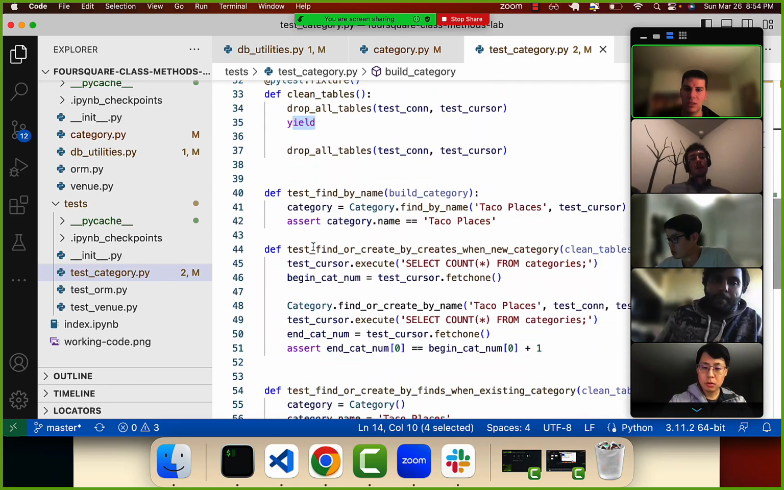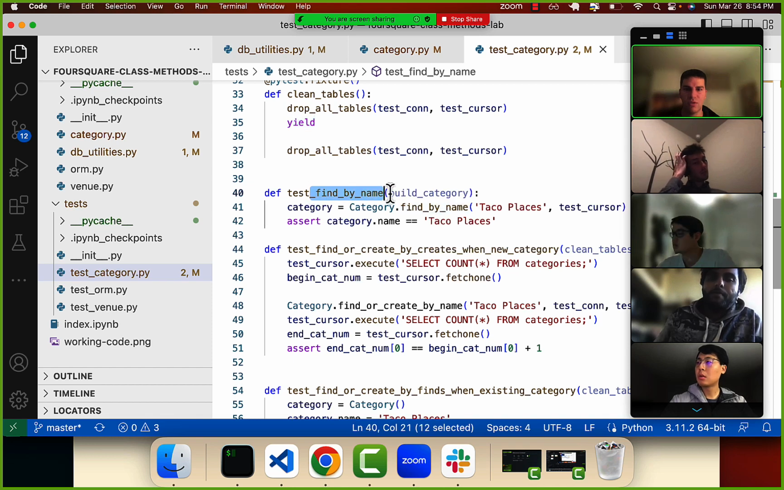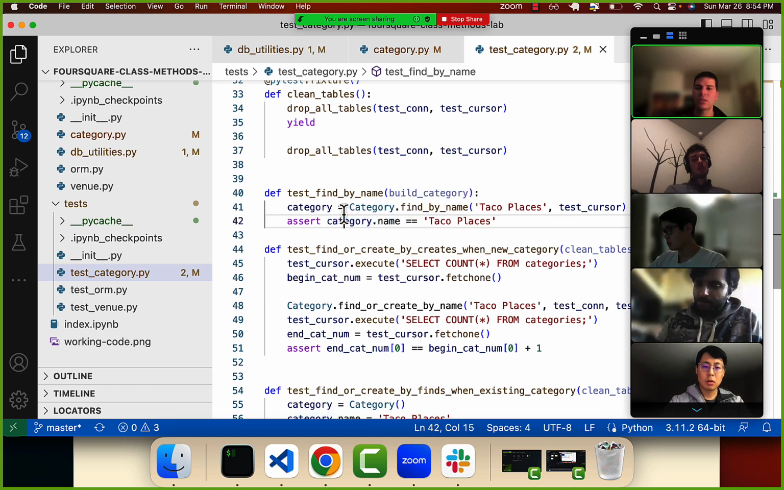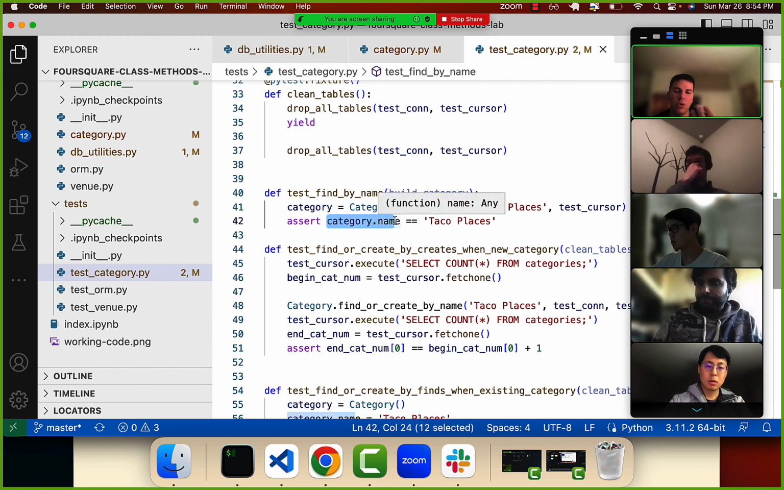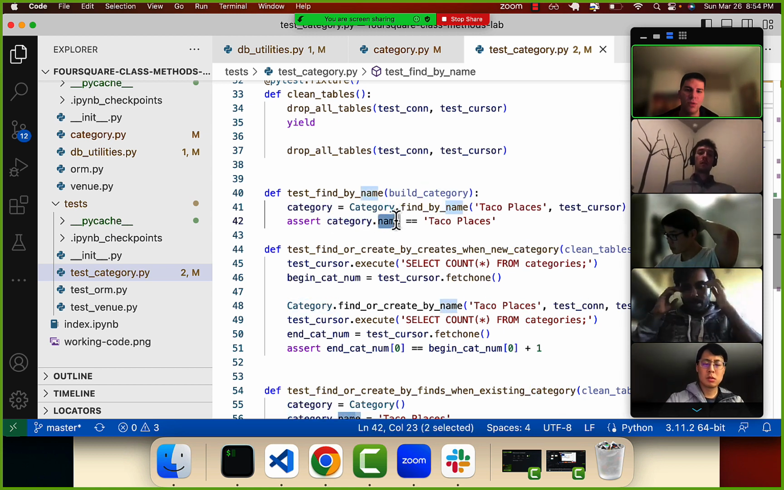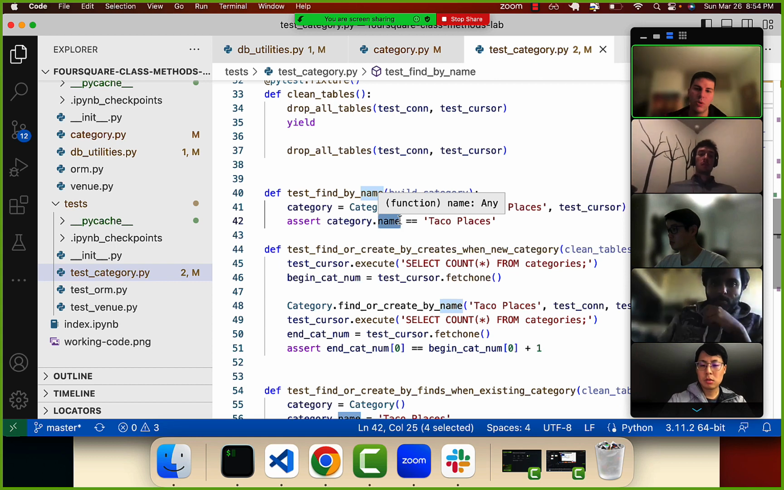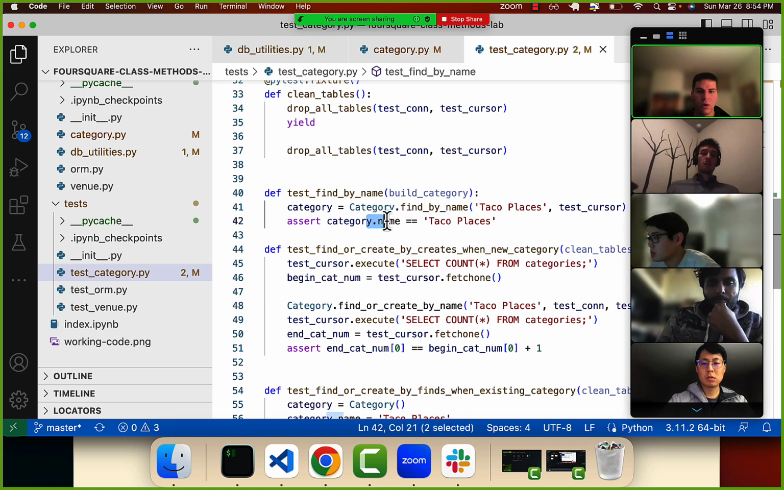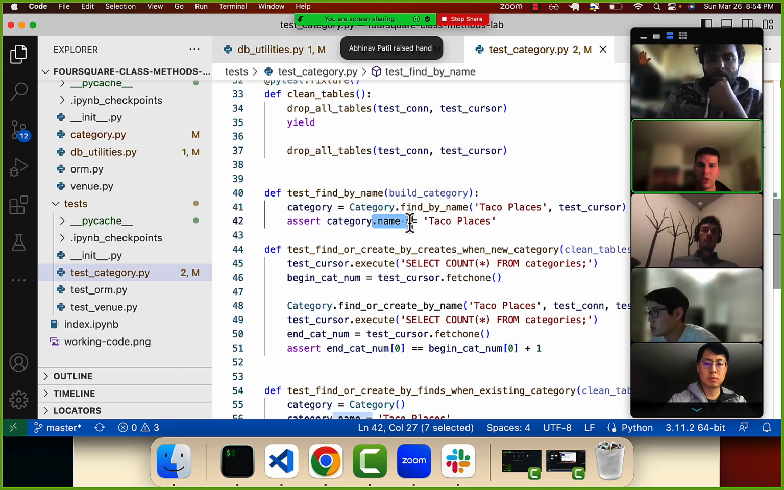So that is this find by name, I think. Yeah, test find by name. So then finally, this gets called. It looks to see that taco places record, right? When you're looking at the test, this is giving you a hint, really defining what should be returned. So if we're doing the dot notation, then you know that what we need to be returned is an object, as opposed to a dictionary or a list or whatever. So we need an object with an attribute of name that's assigned to taco places.